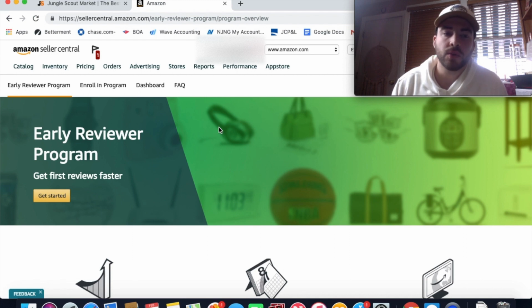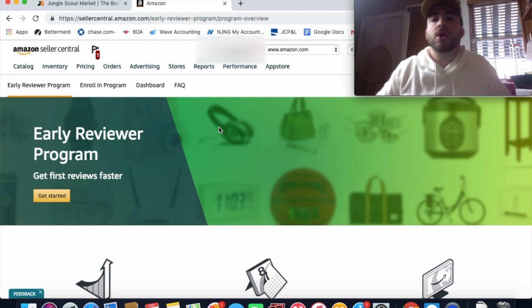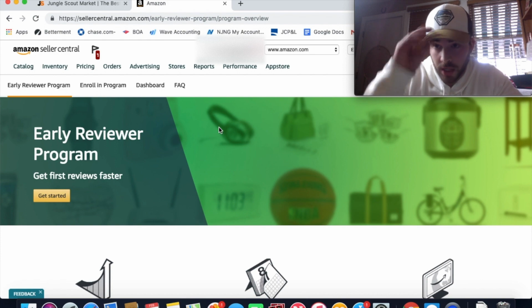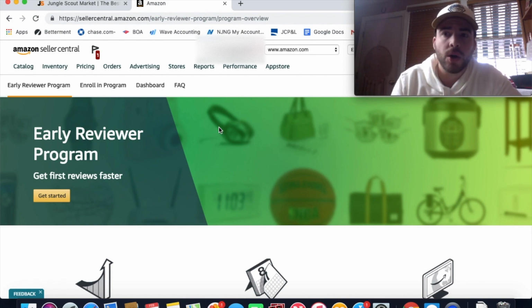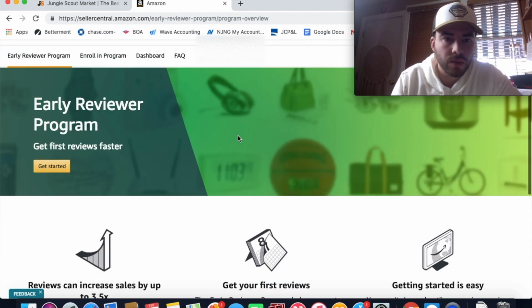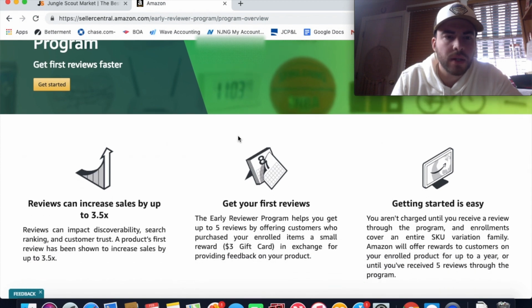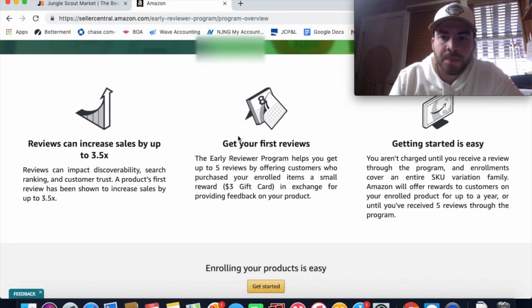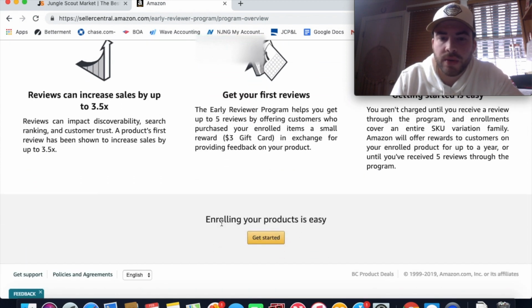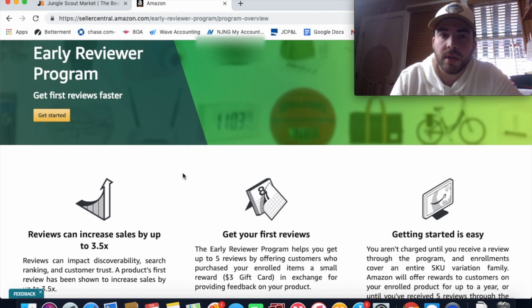So the early review program will get you up to 5 reviews, and it costs $60 per SKU. So you don't get charged until you actually get your first review. So once the first review rolls in is when you'll get charged to your account, and it'll just deduct from your credit card or from your balance, whatever you have set up there. So yeah, basically it's pretty easy. You hit get started. You put in the SKU that you want to get reviews for.